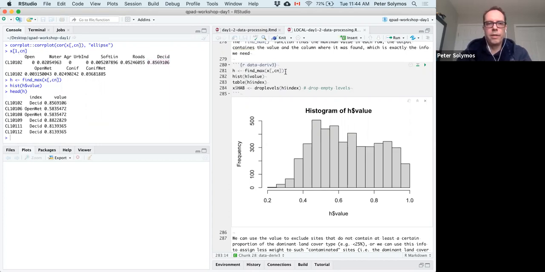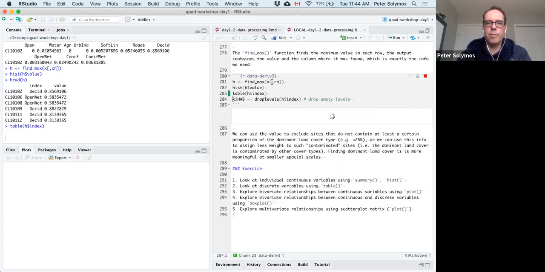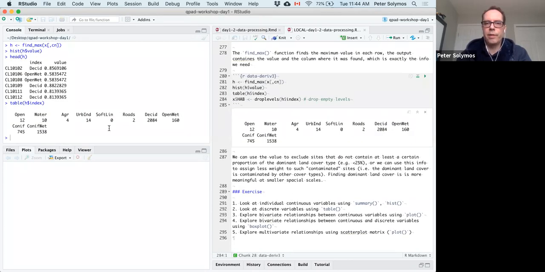This table then is going to give us how many times each of those was found to be the dominant one. If you look at this, soft linear was never dominant, road 2 times, but probably we should exclude those. And agriculture, very few. So probably we should put them together with urban industrial. Once you look at this breakdown, you start thinking about how to collapse these features even further. But we are not using this right now, so let's just leave it for later.